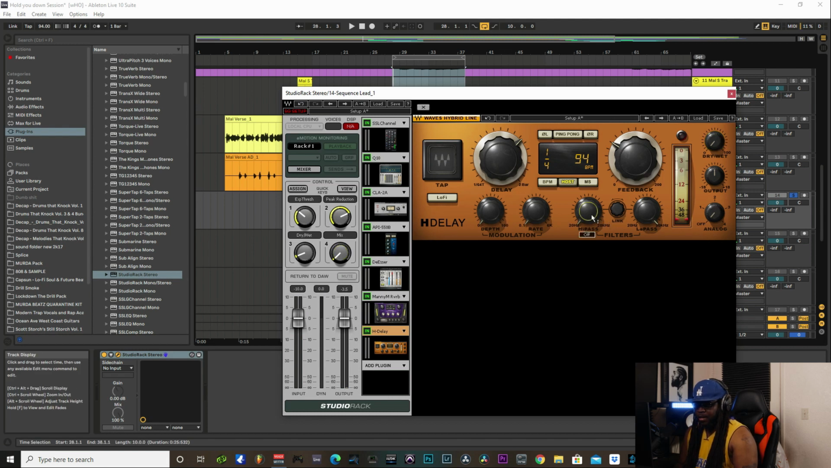Now, if you want to add a little telephone effect, you can. You can actually turn these up a little bit, turn the high pass and low pass up some if you want. But if you don't want that telephone effect, just keep it off. And then let's play it back and dial it in.